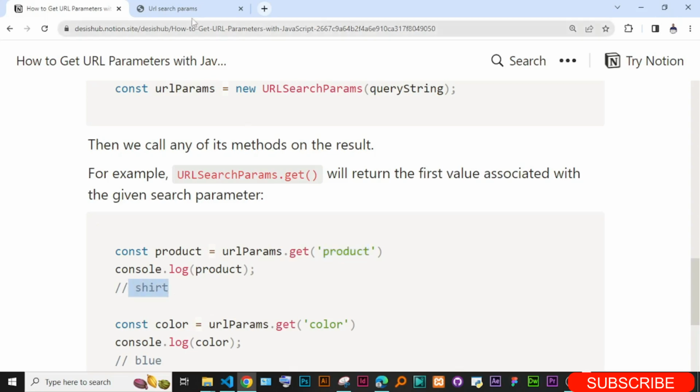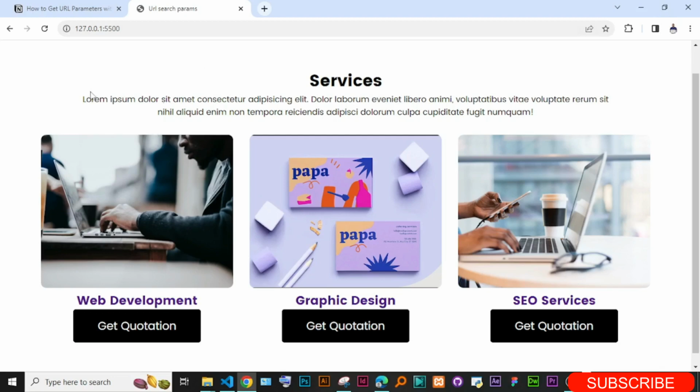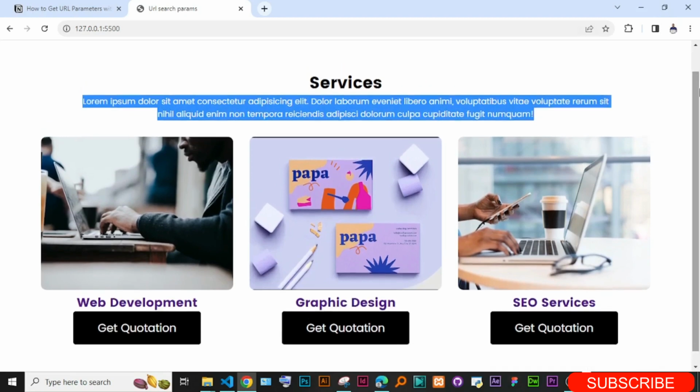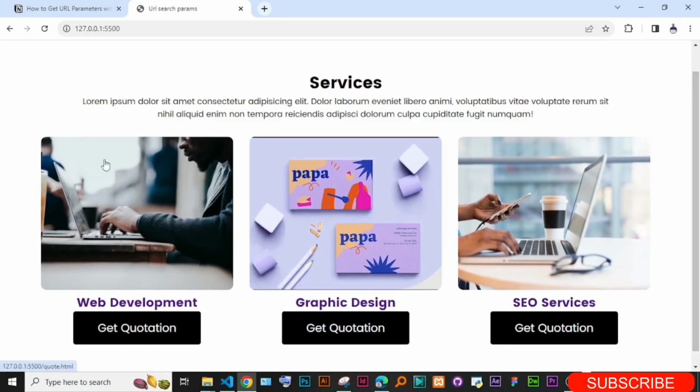I put together a small project to show these examples, and you have our services. Let's say these can be products, they can be services, they can be rooms. If it is a hotel management system or anything, you can imagine you have a list of services on the UI, and when someone clicks on any, maybe you want to get a quotation or web development, and you want to send them to the quotation page, you want to know exactly which service they clicked.